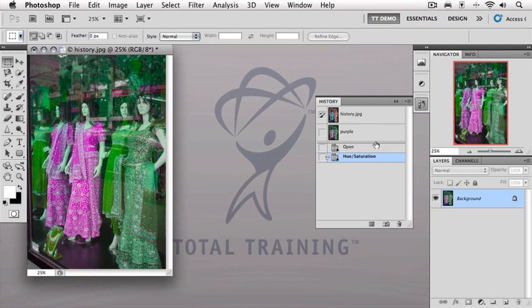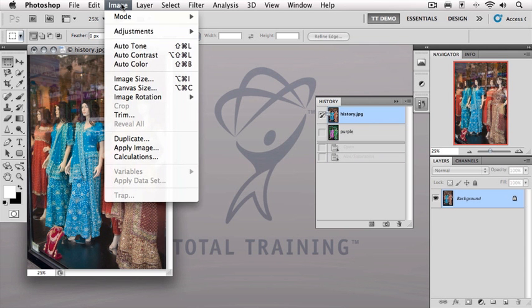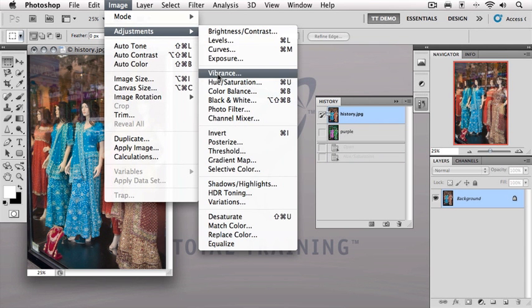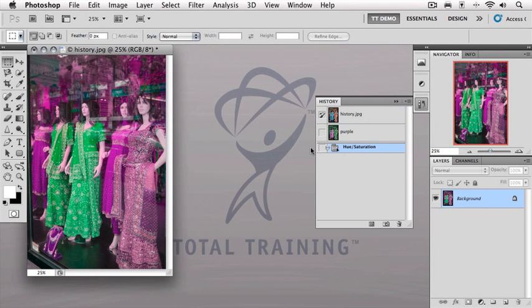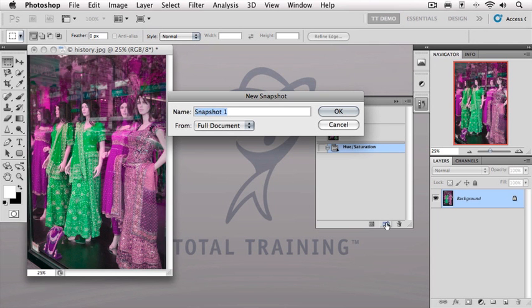Now I'm going to revert back to our original image state by clicking this initial snapshot. I'm going to select the Hue Saturation tool again, Image, Adjustments, Hue Saturation, and now I'm going to change that outfit to a nice bright green. We'll hit OK. I'm going to make another snapshot, holding down the Option key on the Mac, Alt key on the PC. I'm going to name this one Green.